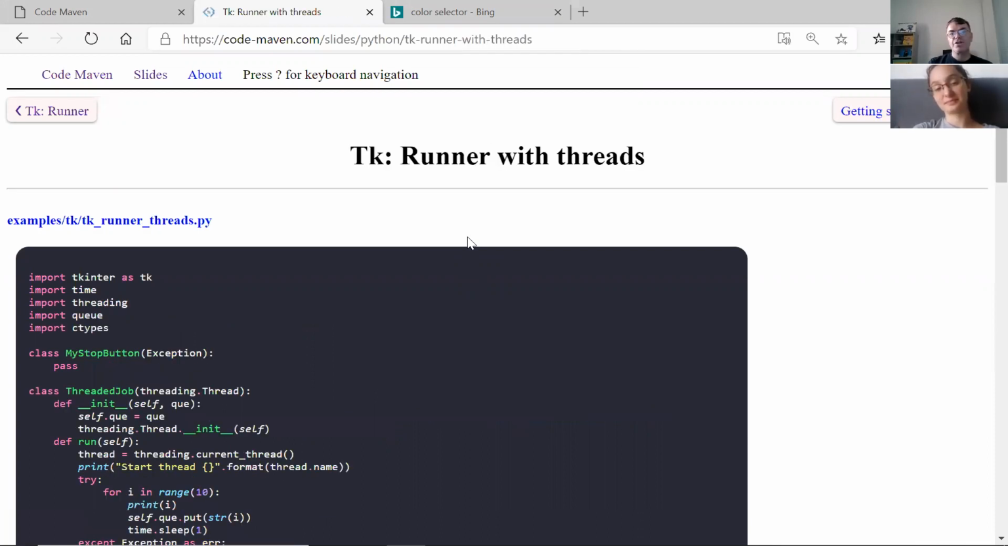And then there's another one with threads. Threads are basically the tool for programmers or programming languages to do two things at the same time. Normally a program can only do one thing at a time, and normally your computer can only do one thing at a time.